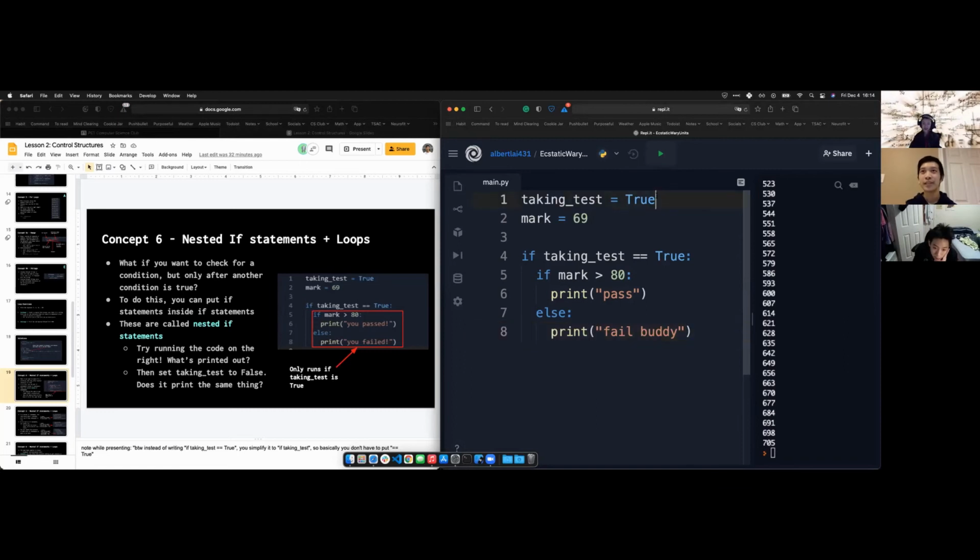Basically, as Eddie said before, if it's nested, you have to go through the outer one first, right? So if test taking is true, and test taking is true, we go into this, and now we start here. Is mark greater than 80? Is 69 greater than 80? No, right? So it goes to the else statement and prints fail.